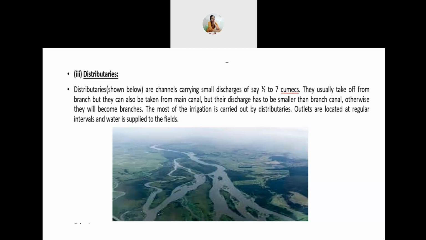Number 3, distributaries. Distributaries are channels carrying small discharges of say half to 7 cumecs. They usually take off from branch, but they can also be taken from main canal. But their discharge has to be smaller than the branch canal. Otherwise, they will become branches. Most of the irrigation is carried out by distributaries. Outlets are located at regular intervals and water is supplied to the fields. This is a picture of distributaries.